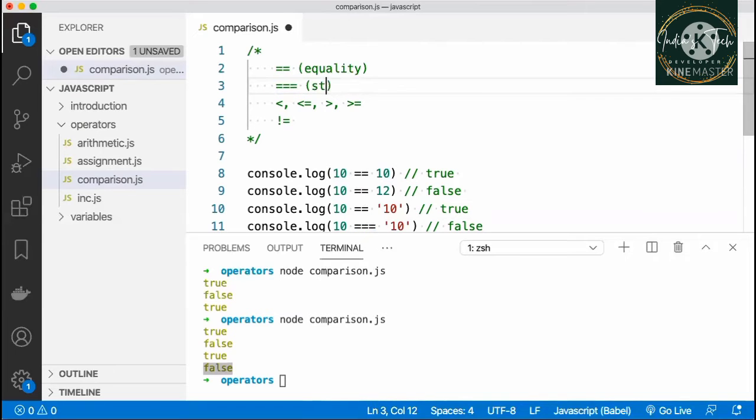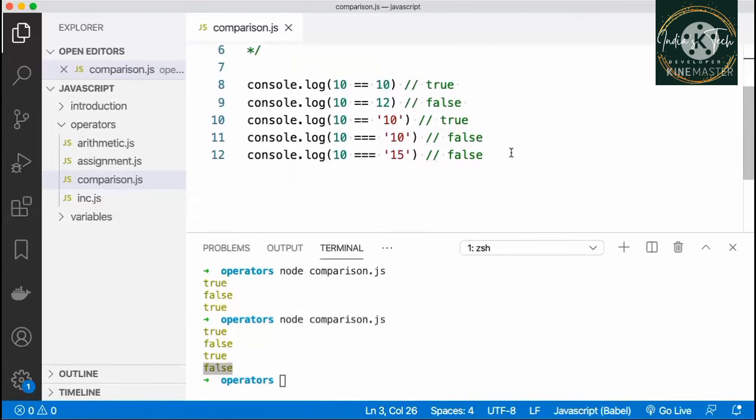So one is equality. This is strict equality when you're using three equals. Also keep in mind, this is one of the most commonly asked interview questions. What is the difference between double equal and triple equal? How does it work in JavaScript? This is one of the most commonly asked questions in JavaScript interviews.